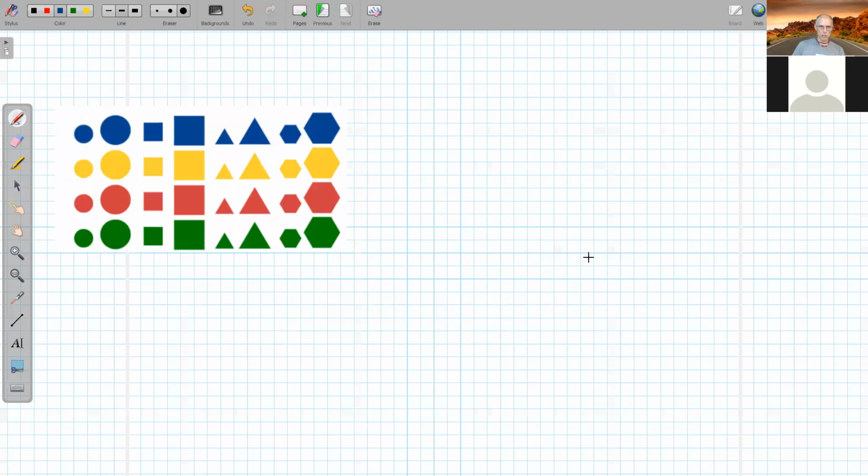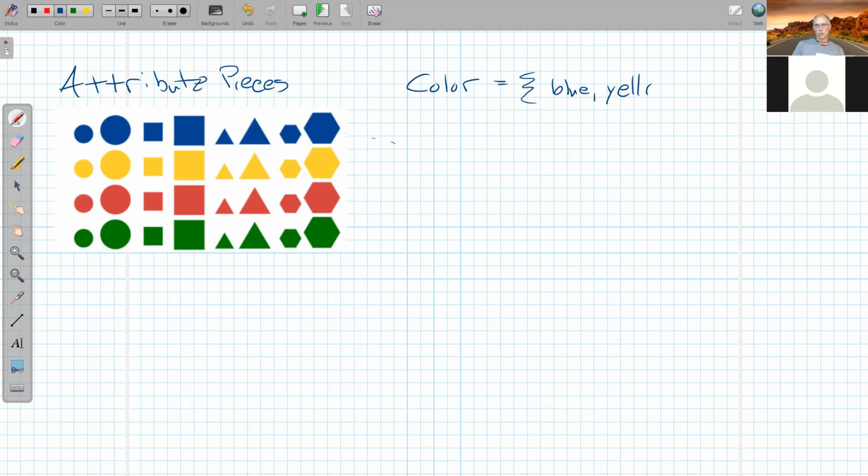Oh, my screen shut off. Come on, screen, back on. There you go. So this is one version of things called attribute pieces, and these are split into 3 types of attributes. We have color to choose from, and there are 4 colors: I have blue, yellow, red, and green.